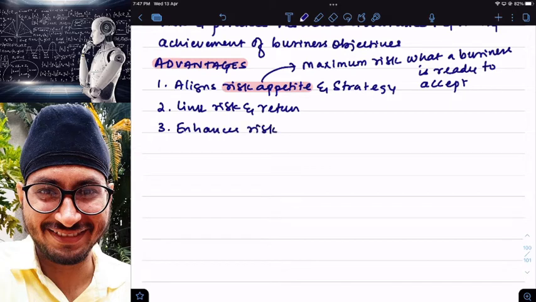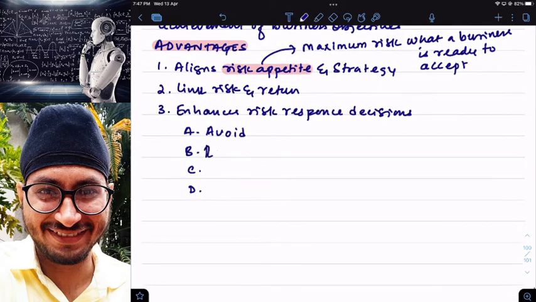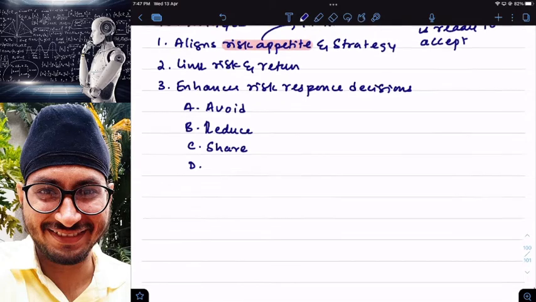Next. Number three. Enhances risk response decisions. Clear? There are four types of risk response decisions, sir. Risk avoidance, reduce the risk, share the risk, and accept the risk. Clear? I can either avoid the risk, I can either share the risk, or I can either reduce the risk or accept risk.